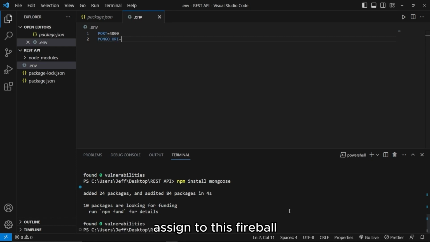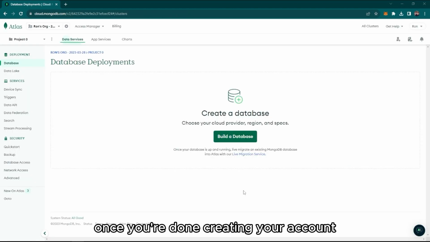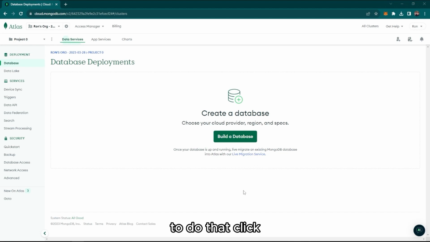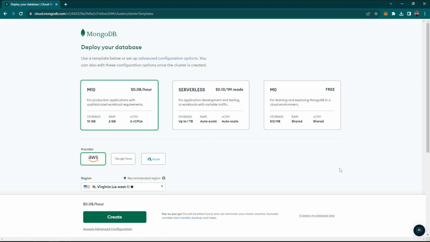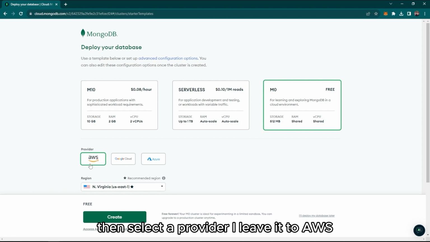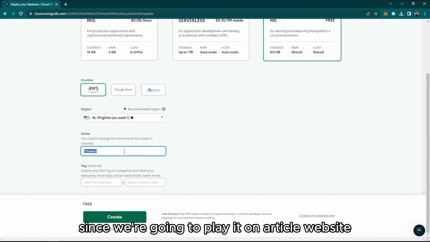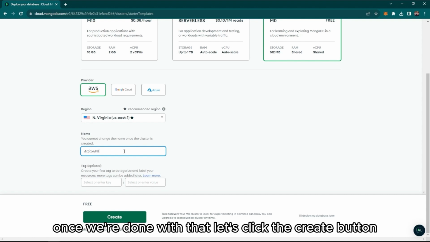Now for the connection string that we're going to assign to this variable, let's proceed to the MongoDB Atlas website. Now let's visit the MongoDB website and create an account. Once you're done creating your account, you will be directed to this page. The first thing that we're going to do is build a database. To do that, click the Build a Database button in the center. After that, from the plan selection, let us select the free option. Then select a provider, I leave it to AWS. For the cluster name, since we're going to create an article website, let's name it Article API. Once we're done with that, let's click the create button.